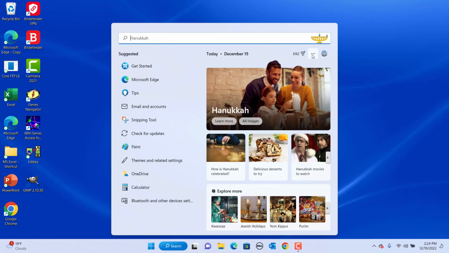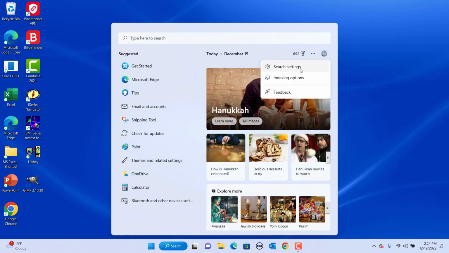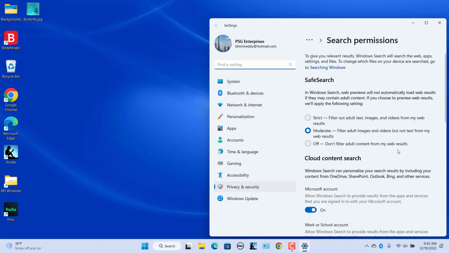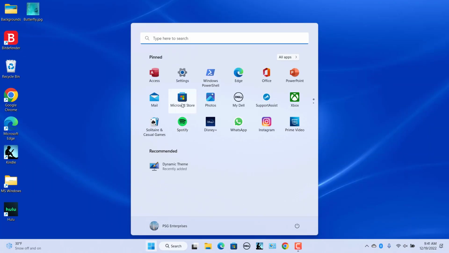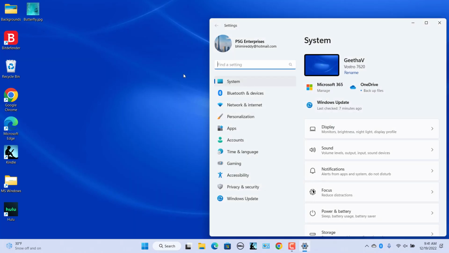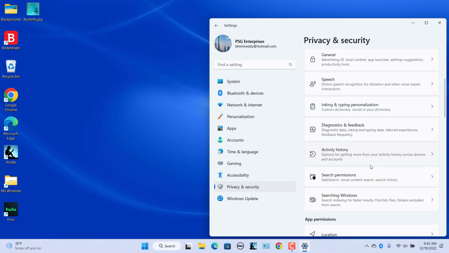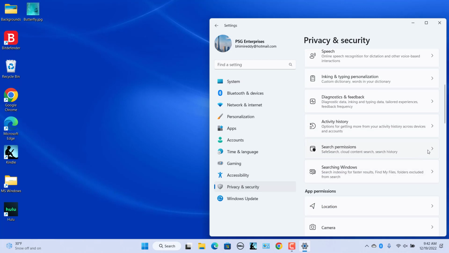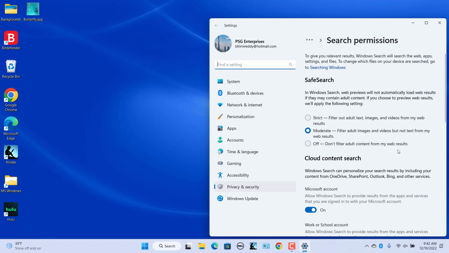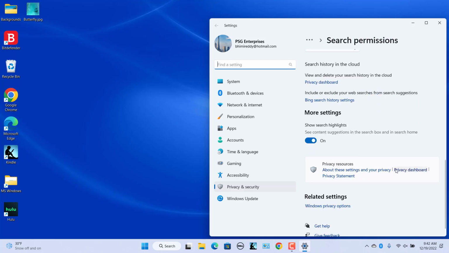In the search window, click on the three dots and select Search settings. Alternatively, open Settings. Click on Privacy and Security. Scroll down and click on the Search Permissions page on the right side. Scroll down and under the More Settings section, turn off the Show Search Highlights toggle switch.